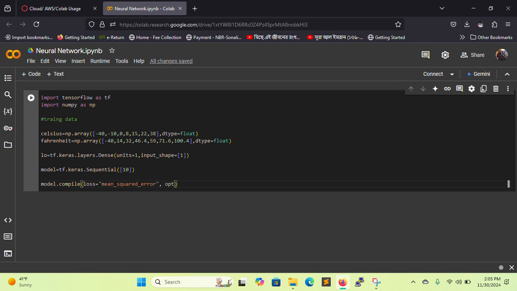then we will set the optimizer equal to tf.keras.optimizers.Adam. Optimizer function is used to reduce the loss.